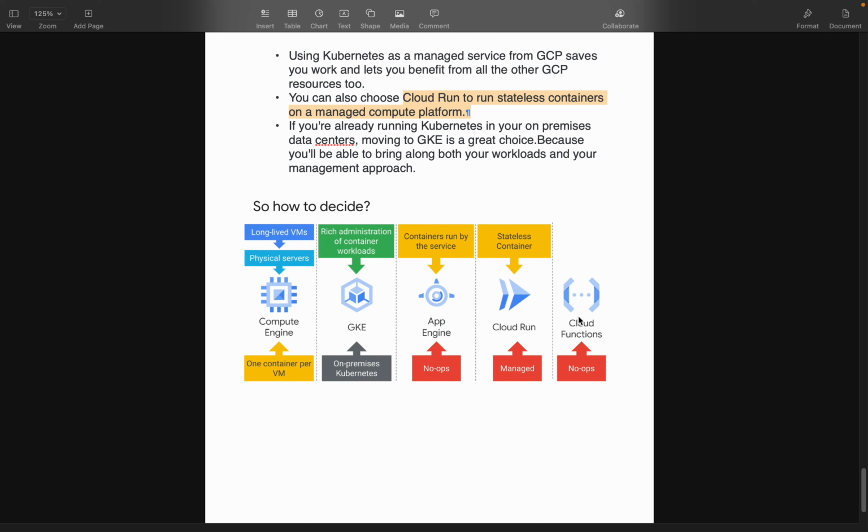The same goes with Cloud Functions as well, where the container is run by that service. When we say container in App Engine, it is App Engine flexible environment. The next is Cloud Run, which is a managed environment, and it is a stateless container in Google Cloud Platform. So we don't need to worry about the infrastructure. We just need to worry about the container and the code in it.